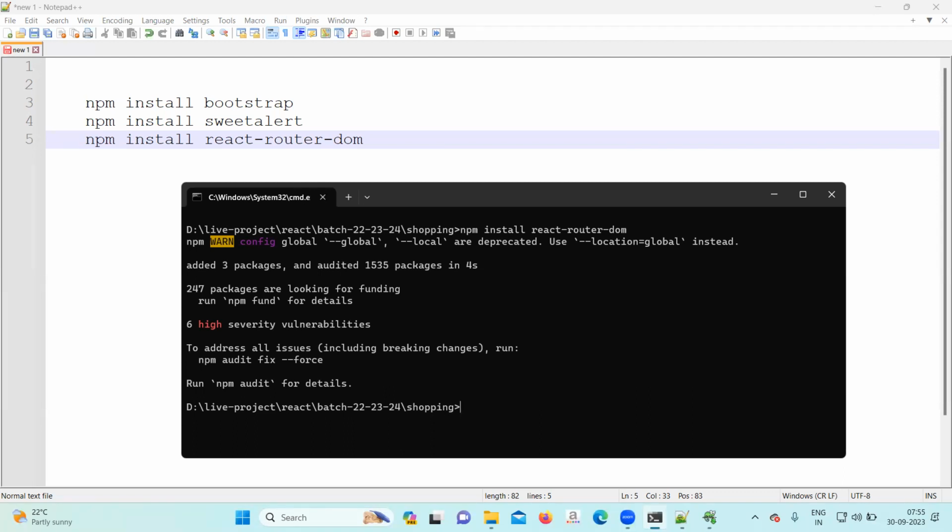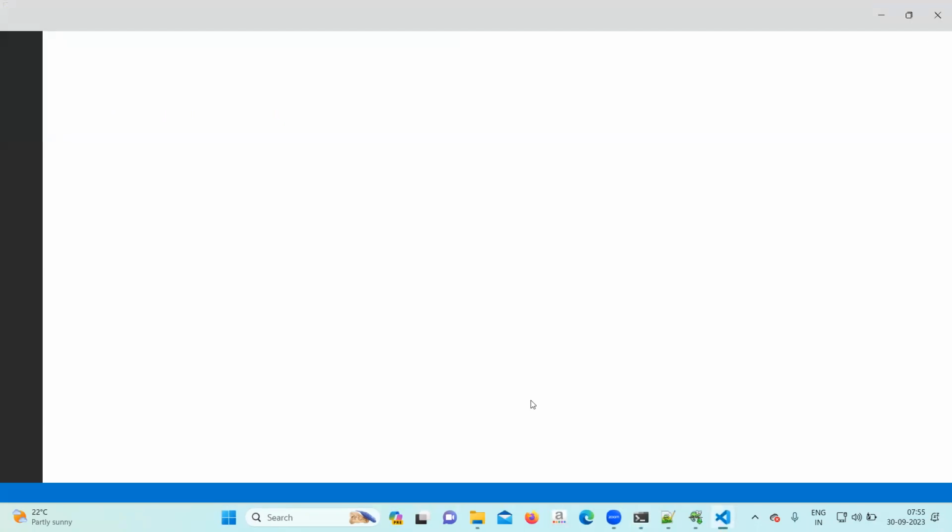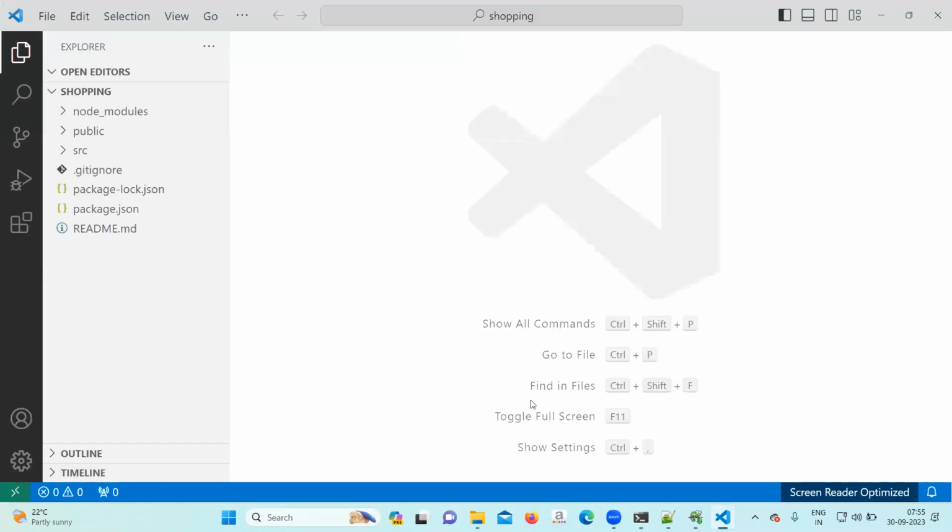Completed. Type code space dot and press enter. VS Code will open. Code space enter.